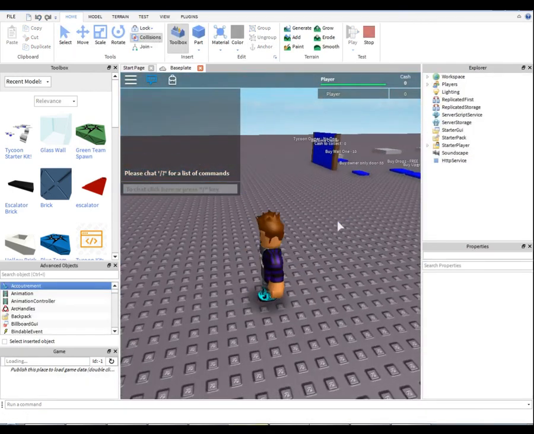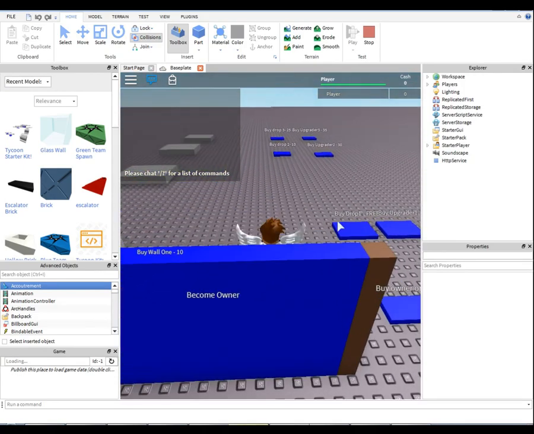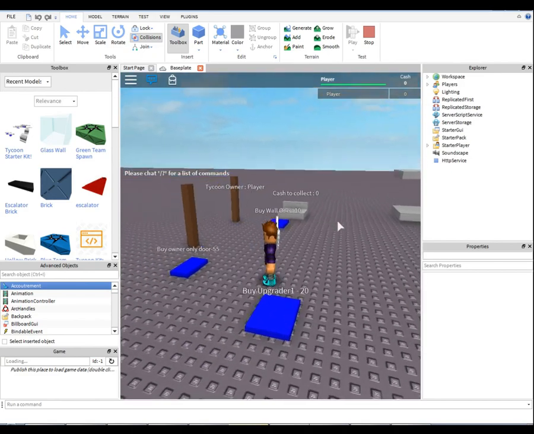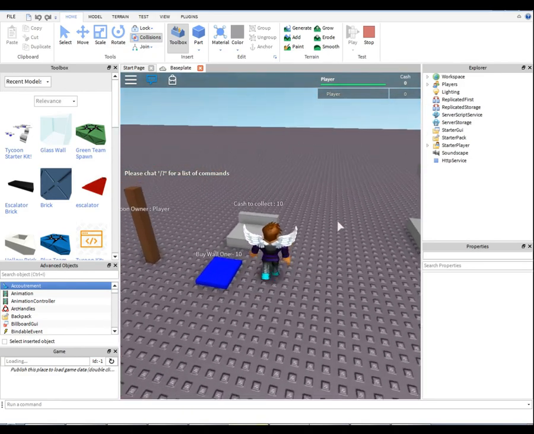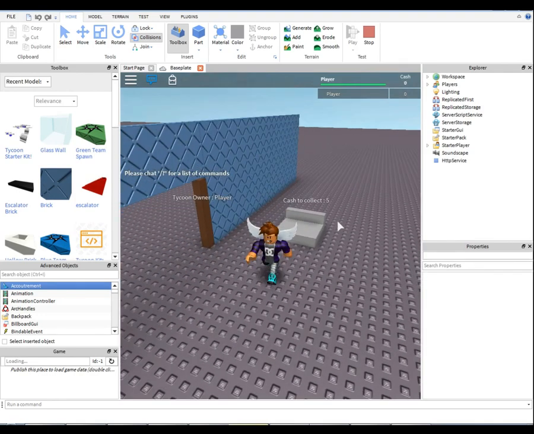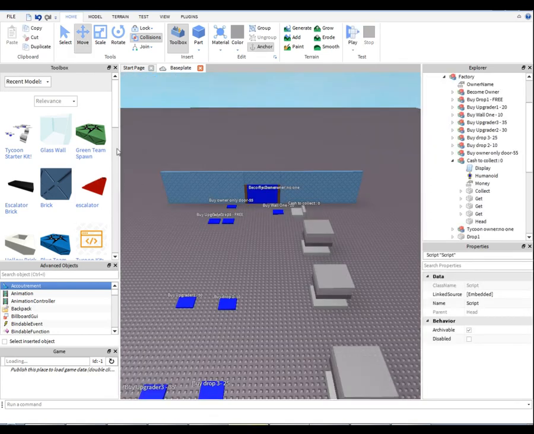And now if we test it, we'll see over here it says become owner, right? We can become the owner. Now we'll just wait for the 10. So again, don't mind the lag, it's a little bit. So now if we see over here, it's working fine. Perfect. Just how we wanted it to work, right guys?